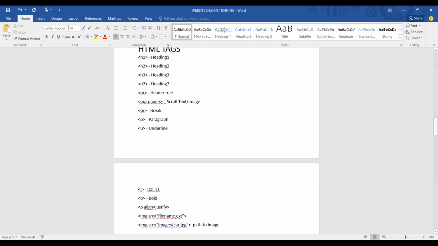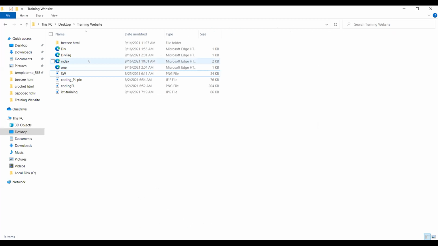Now we want to try another kind of adding of images. This time it's going to be through a file path. It won't be directly on our web page or on our website. So now I'm going to show you. Let me share my folder. Now this is where we are.